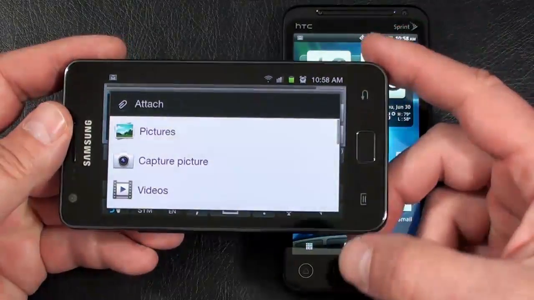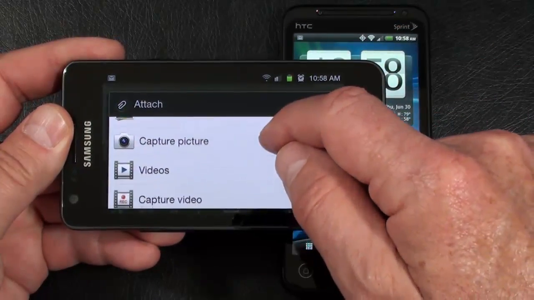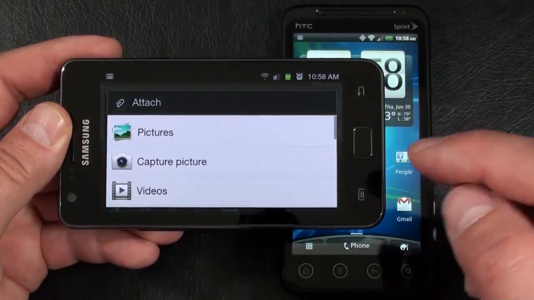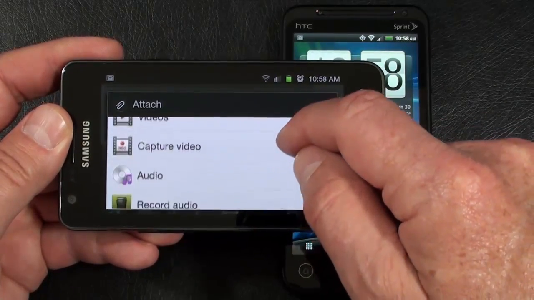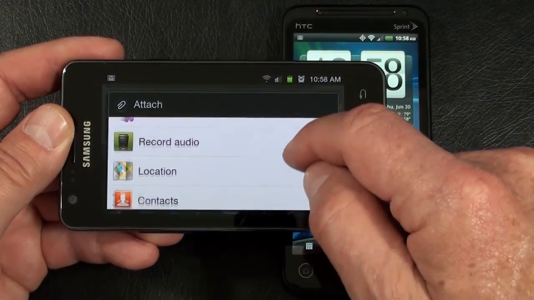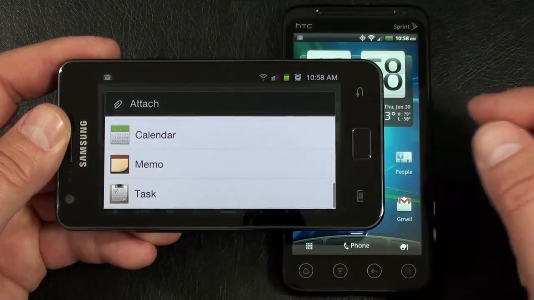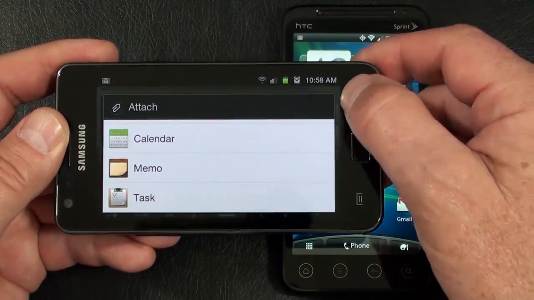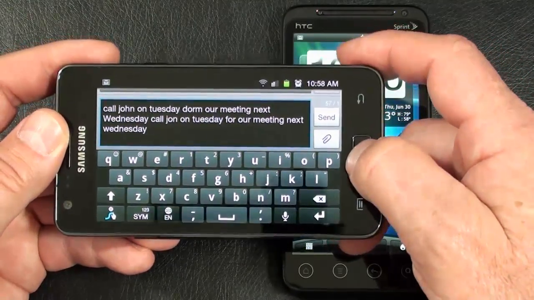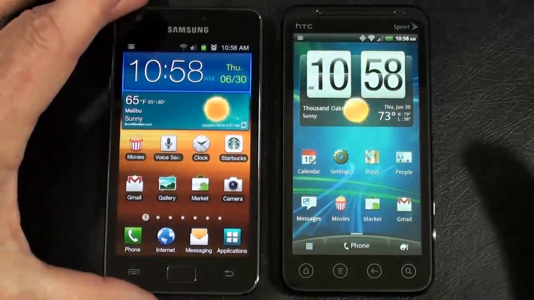And then as far as attachments, you've got pictures, capture picture, video, and capture video. So you've got a direct link to the gallery as well as the camera, which is nice. Also for audio, got location services, contact, vCard, calendar, vCard, memo, as well as tasks. So pretty good selection of attachments as well for messaging on the Galaxy S2.